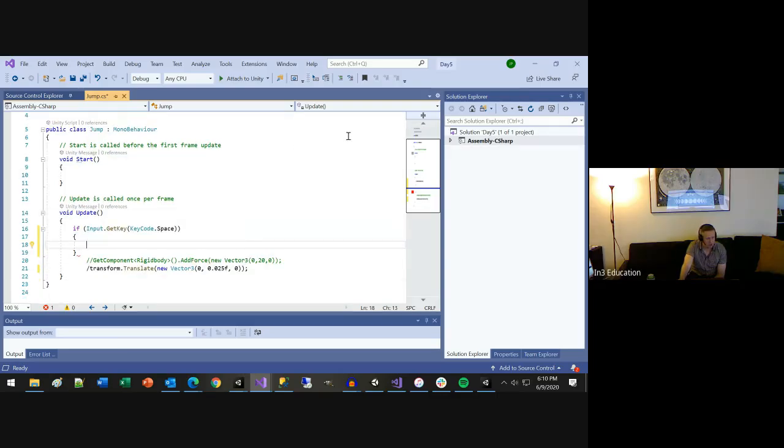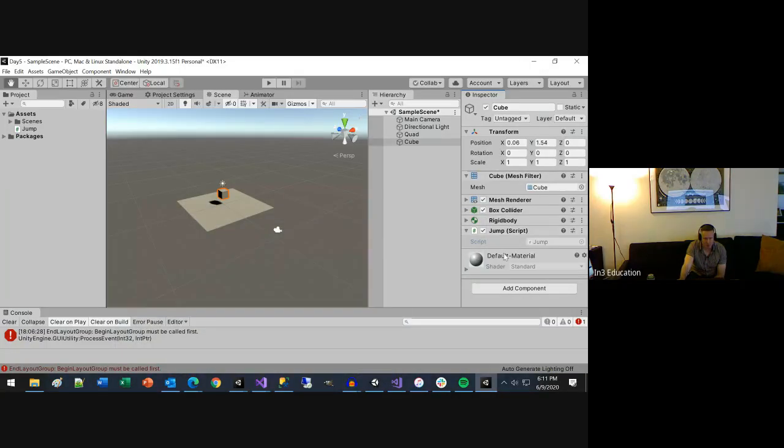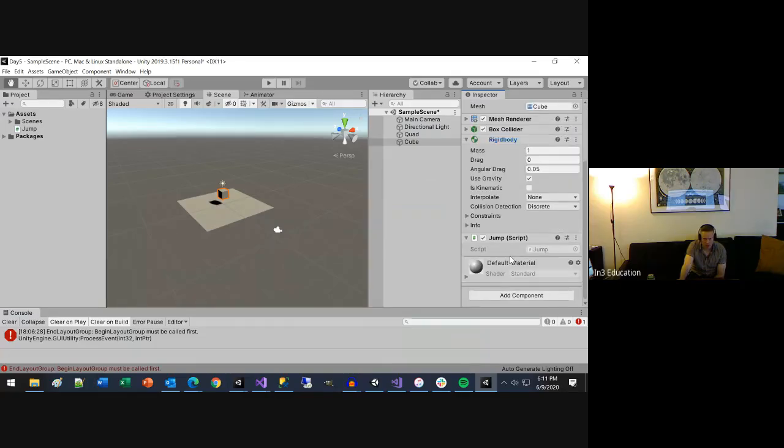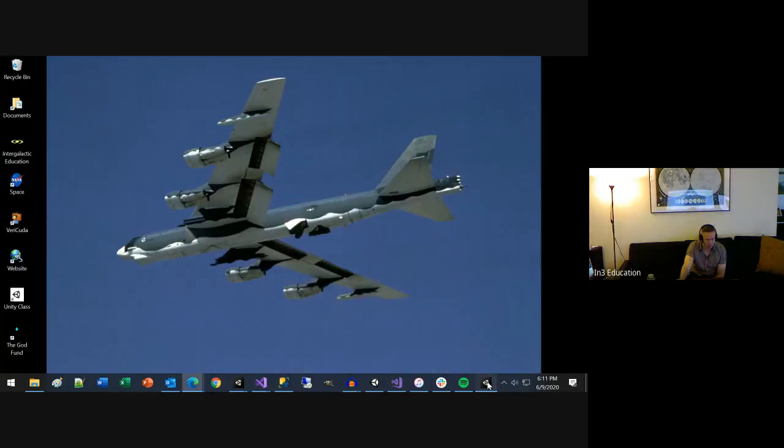Make sure that if your cube doesn't have a rigid body, you add a rigid body component to it. Otherwise, none of the force functions are going to work. And the force function is really probably the easiest way to make something jump in 3D.